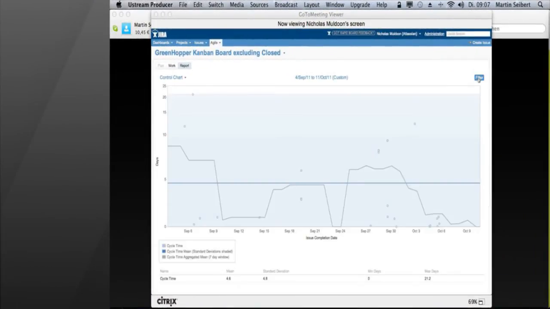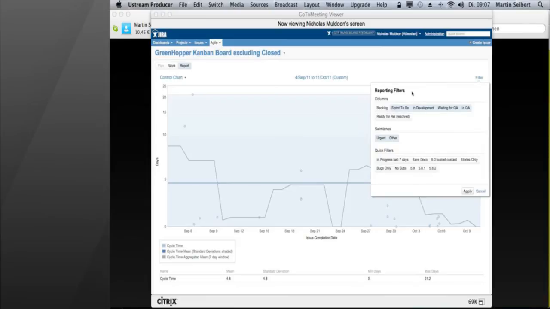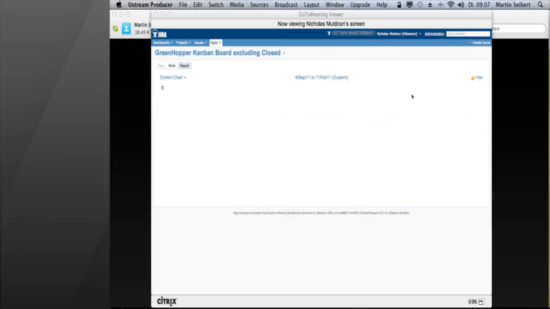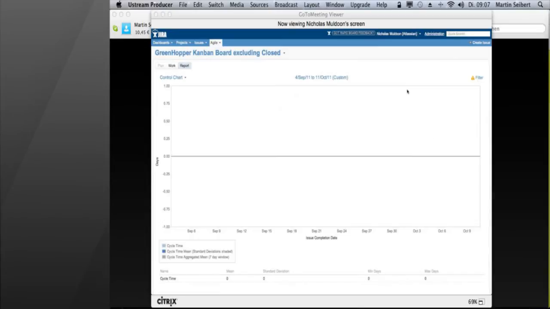One thing I did want to point out with the control chart here is that you can actually filter this by the swim lane. So, Paul, we were talking earlier about the urgent. You have the fast lane, I think you called it, for those critical issues. Well, if I just want to see the average cycle time of those issues, there you go. I don't have any. How do I not have any? Well, we haven't had any criticals then, I suppose.